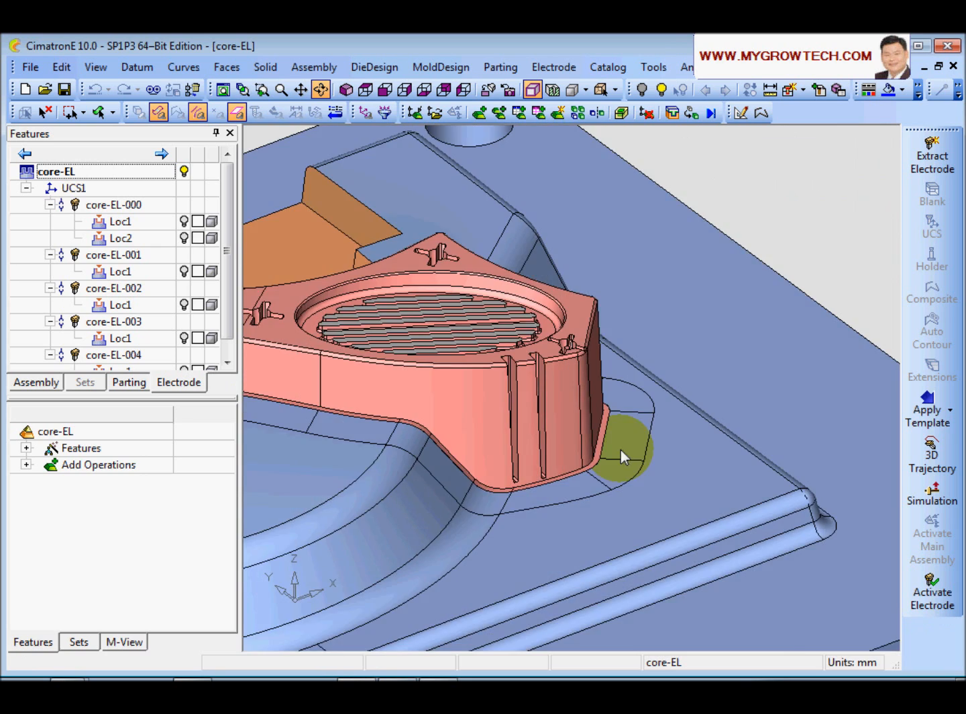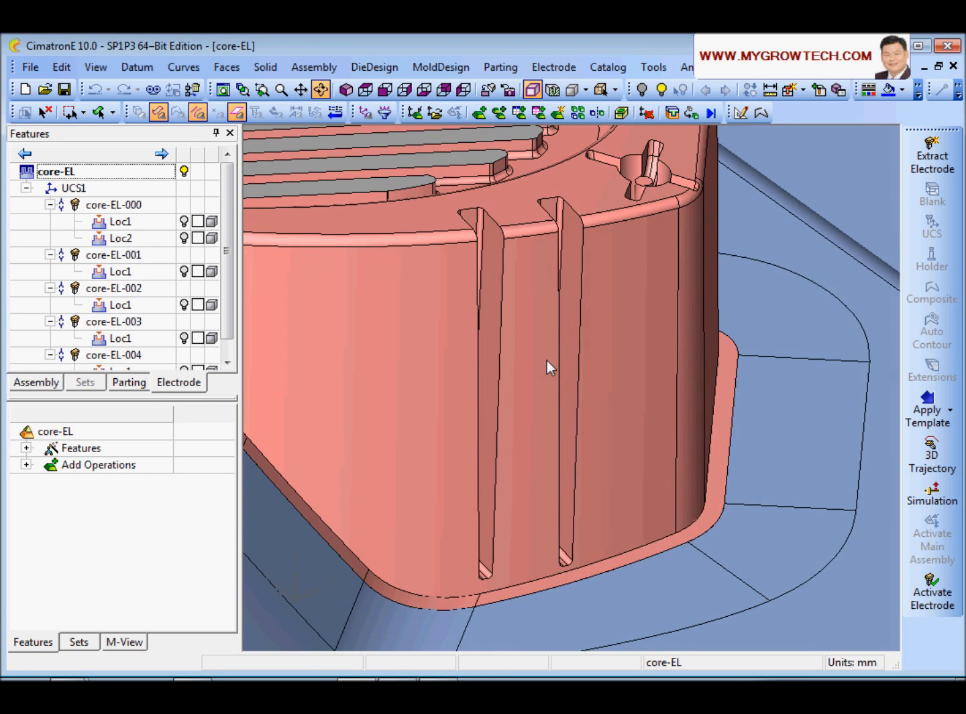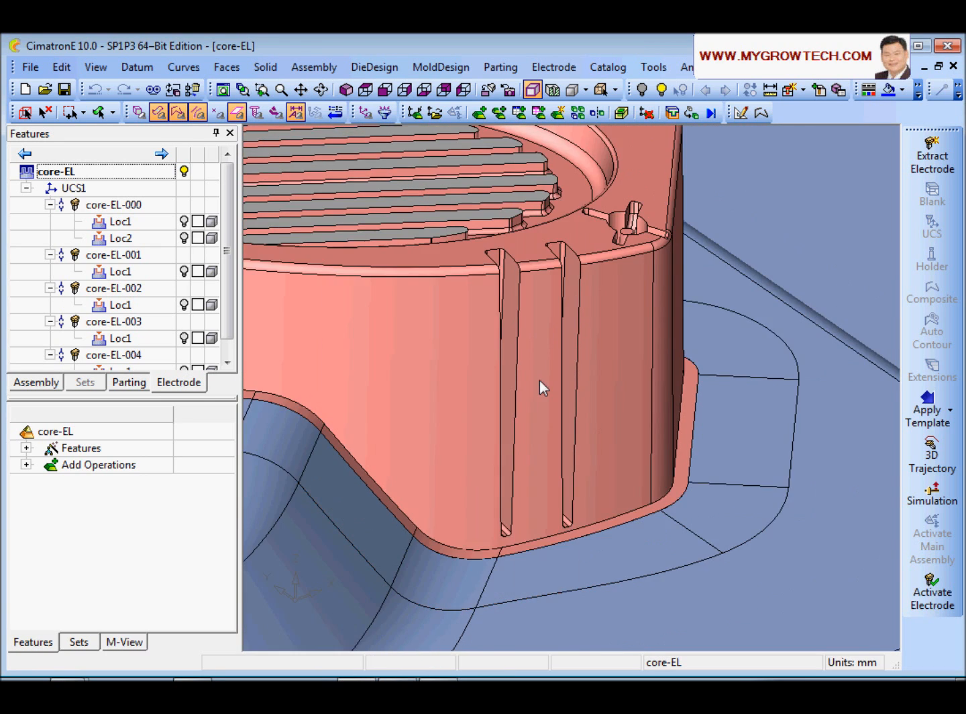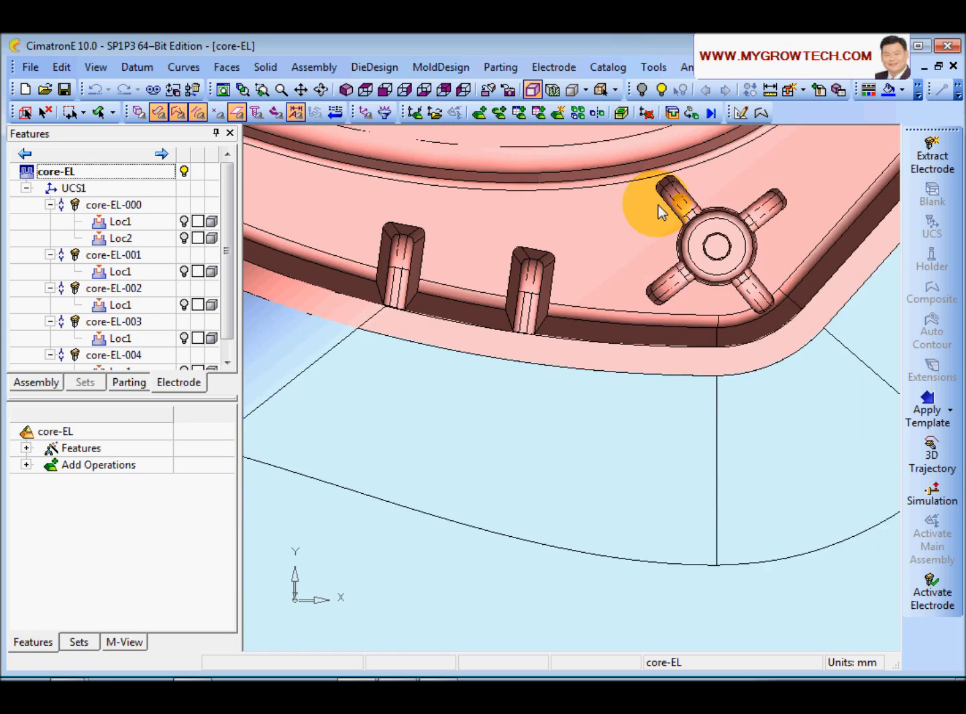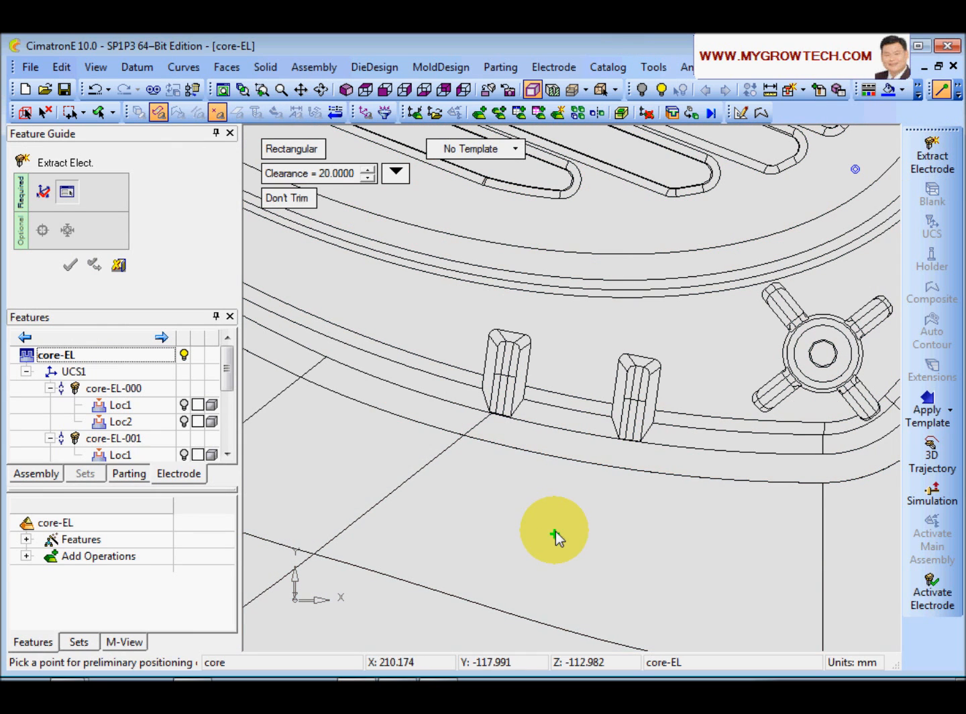Next, I'm going to show you how to create one two-sided electrode to burn at 2 different locations. So I'll go to top view and we'll focus on these 2 ribs here. First, I will extract the electrode. These locations, maybe you make it bigger, without any template.